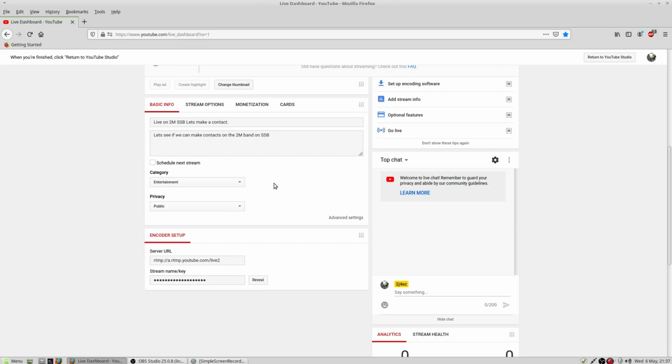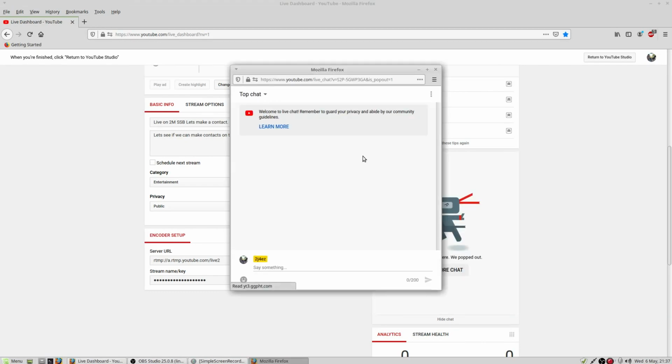If you go to your YouTube live dashboard and under top chat, press on the 3 dots and select pop out chat. And a new chat window pops out, and it says there, Mozilla Firefox.